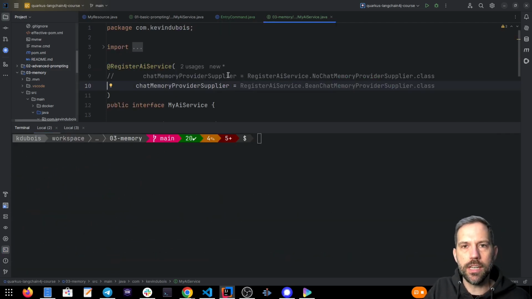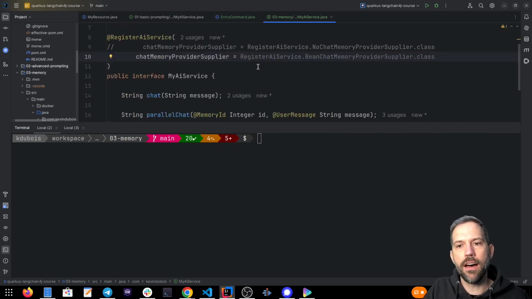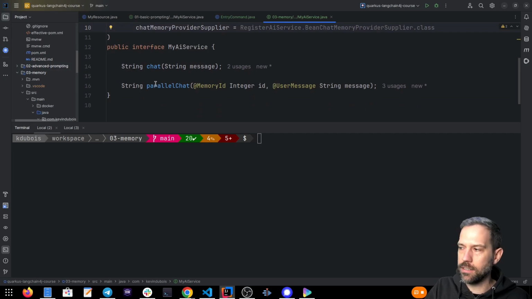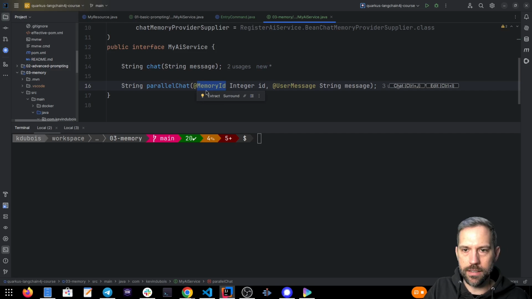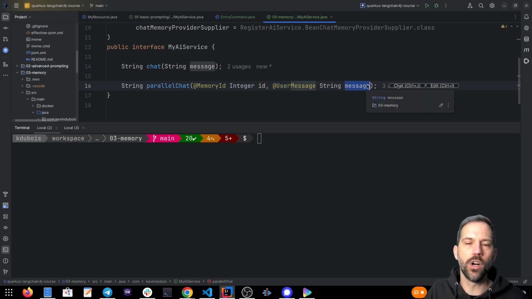Another capability that you have with Quarkus and LangChain4j is that you can have multiple conversations at the same time and keep them separate. You do that with this memory ID that I show here as an example. So here we have another method called parallel chat, and we have a memory ID annotated parameter with an integer ID, and then a user message for the actual message that we're sending to the LLM.